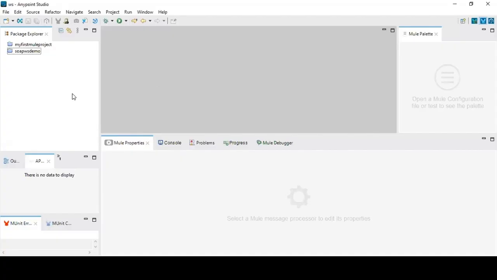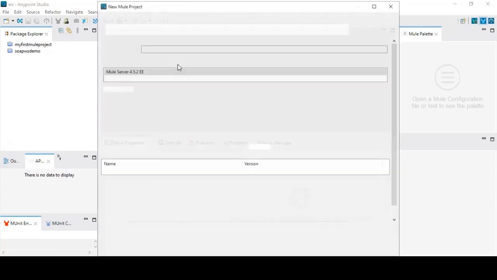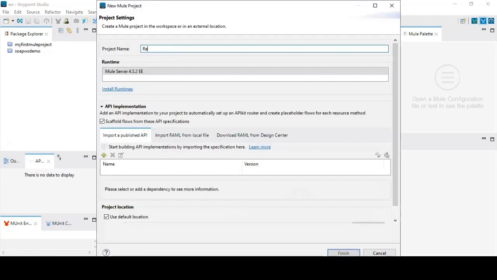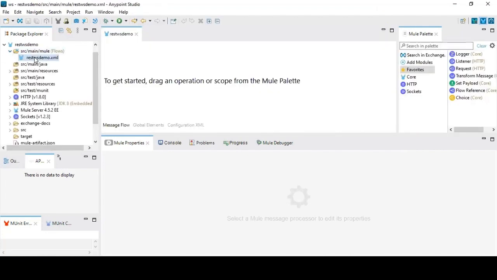So I'll create a new project, name it REST service demo, and finish. It has created the project here with the project name as the service name. Now I'll drag and drop the listener.